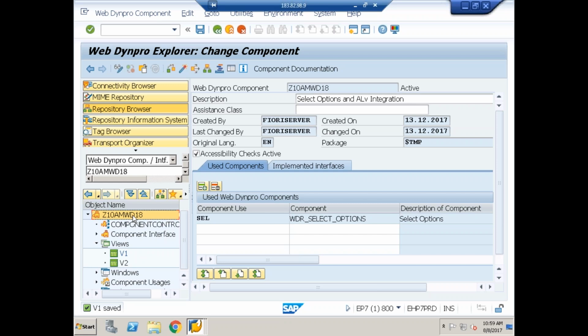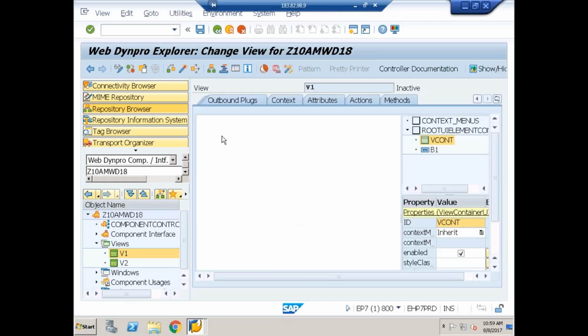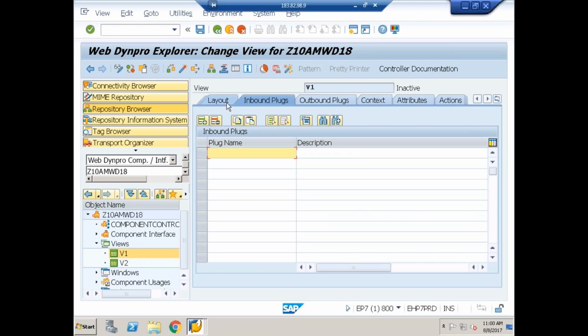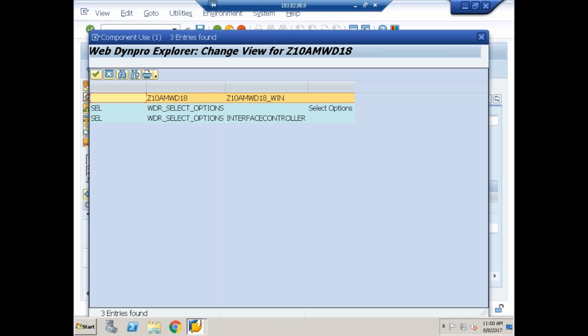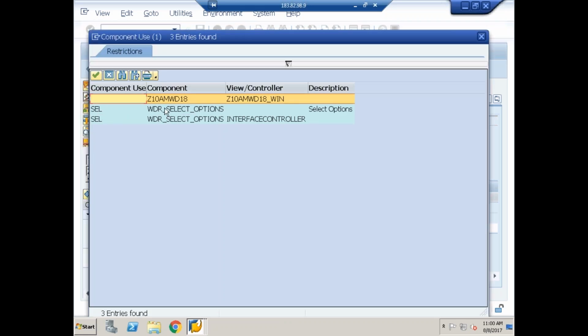So our component knows about this standard component, but our view doesn't know about the standard component. So what we did yesterday, at the view level also, we have to include that standard component. As of now, this view knows only about the current component controller, not about the included component. So already we have discussed yesterday. In the view level, go to Properties, create, controller usage. You will have two entries related to that included component. What is the component usage name? SCL only. You'll have two entries. Include both the entries one by one.